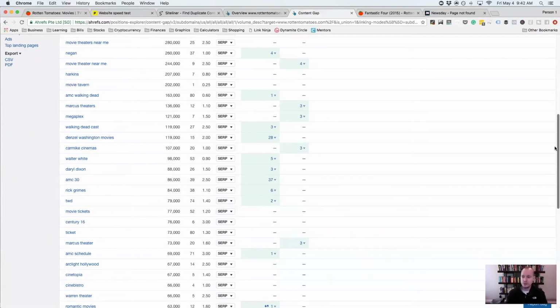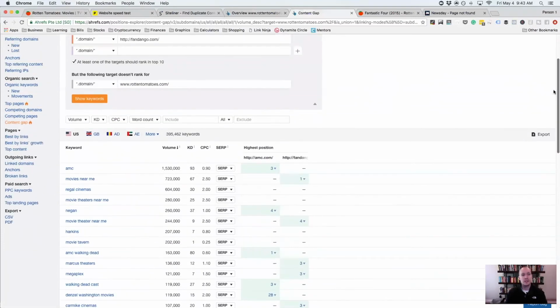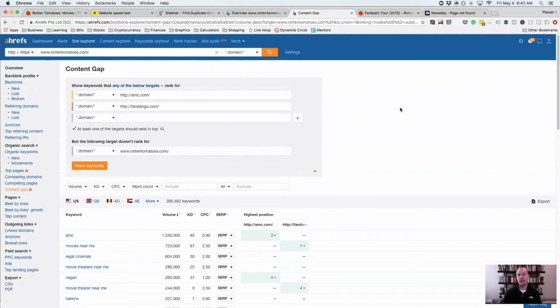So what you would want to do is copy all of these keywords and then figure out how you're going to attack them. That's pretty much it for using Ahrefs to figure out where the quick wins are for this particular website.